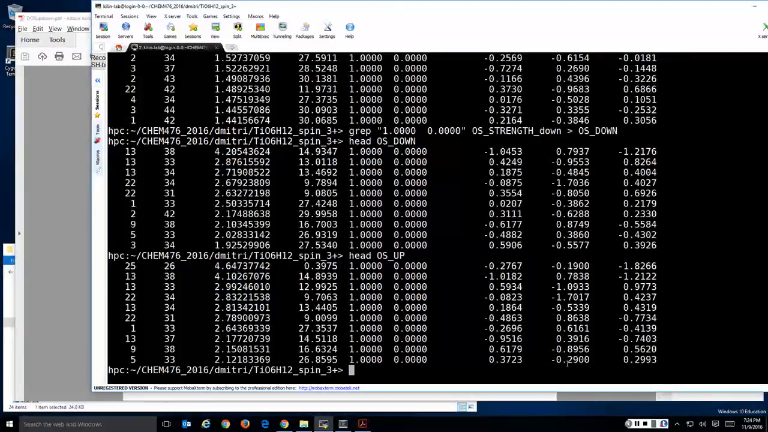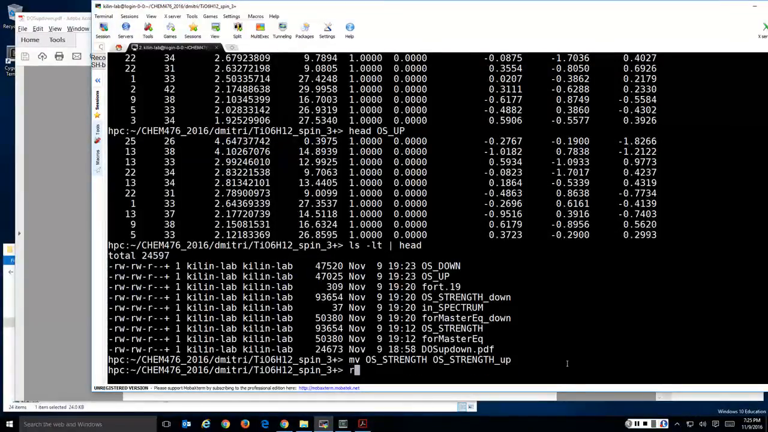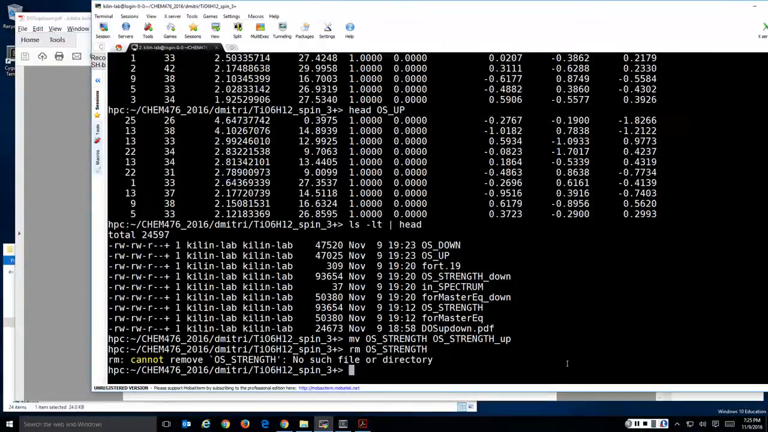So, fusing together these two files. We have os down, os up. We can concatenate os up. Before we do it, I want to move oscillator strengths into os strings up, so that now we do not have a file oscillator strengths. It says no such file or directory. So we will use this standard file name later for building the spectrum.